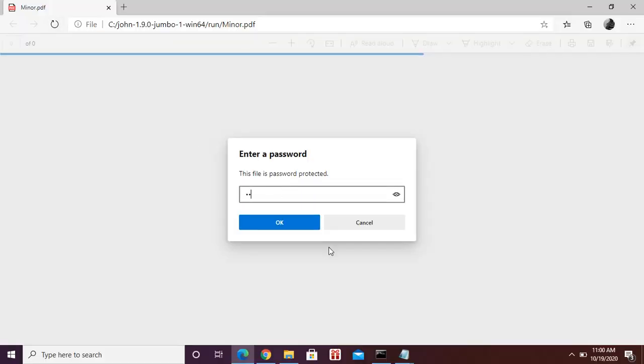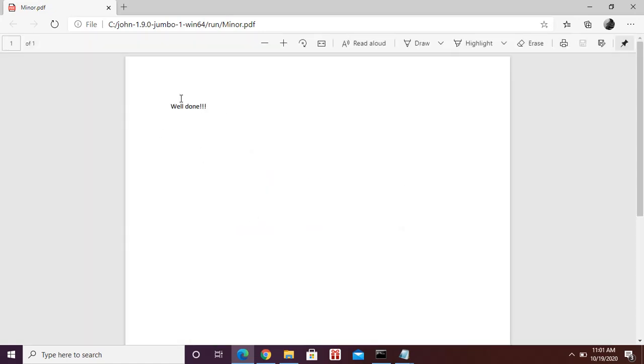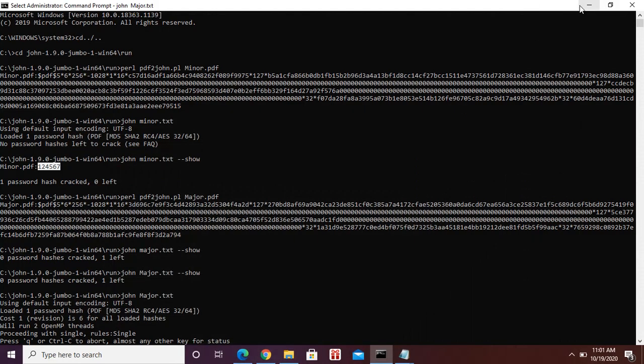So you type 124567. Okay, you can see 124567. After that you click enter. So well done, you have successfully opened the minor PDF. The password is very weak. So now let's check it out for the major.